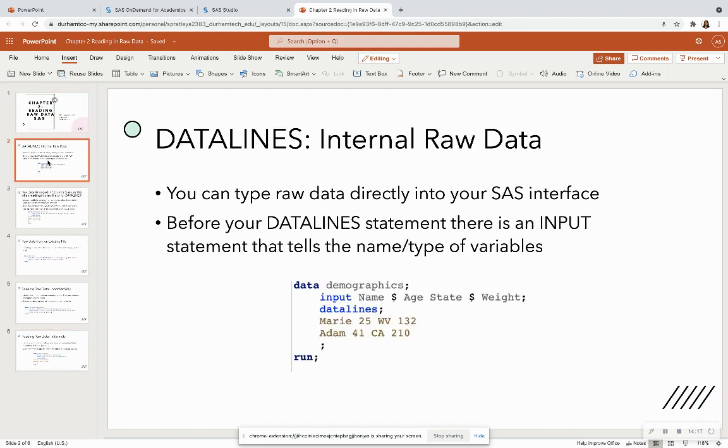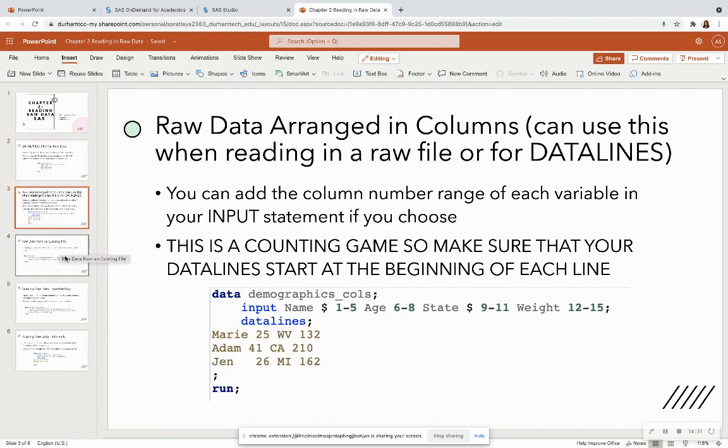Keep in mind that you can type raw data directly into SAS using the data line statement. In conjunction with the data line statement, you have to specify an input statement to create the names of your variables. You also can read raw data arranged in columns and tell SAS which columns to start and stop on for every particular variable. Keep in mind, if you're using the column calls, you need to make sure on your data lines that you have no spaces. It starts at the beginning of the line.